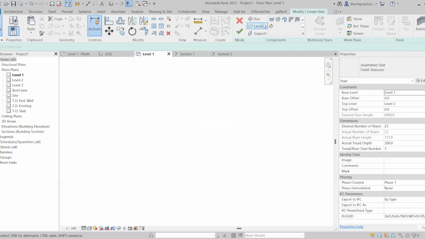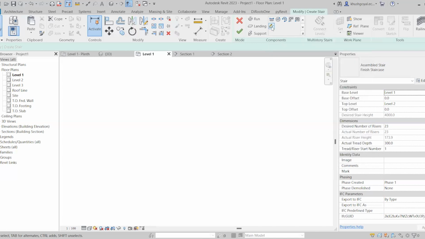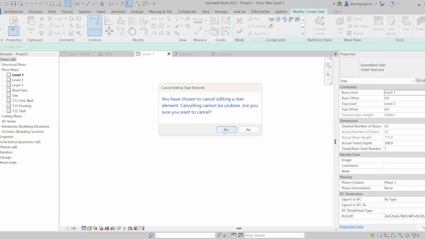Okay. Now, in this also, we have one option for creating a sketch. Sometimes we have different shaped staircases, like different curved staircases which we can't make from the options which are there. In that case, we will just click on the create sketch option. So let's create a sketch first. I'll just cancel the edit mode and yes.